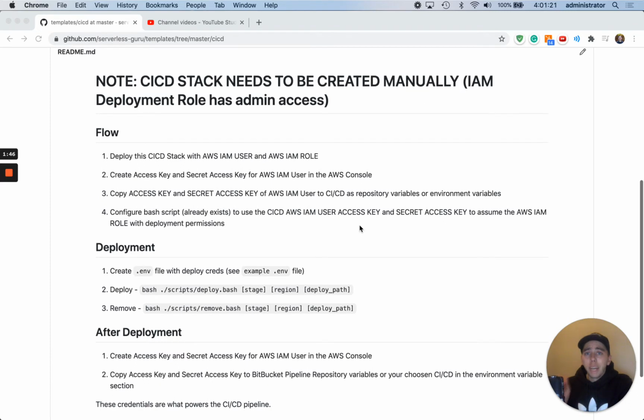Then you're going to copy that access key and that secret access key for that AWS IAM user to the CI/CD as a repository variable or environment variable. If you're working with GitHub Actions or Bitbucket pipelines, let's use those two as the baseline example. Bitbucket pipelines has repository variables where you can drop in that access key and that secret access key, and GitHub Actions has something similar called GitHub Action Secrets, I believe.